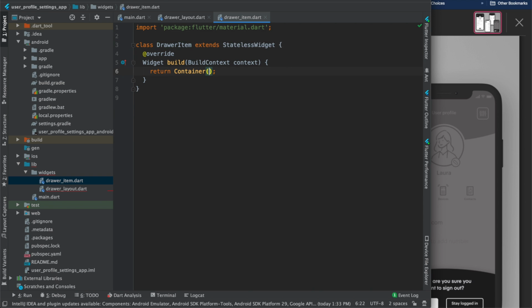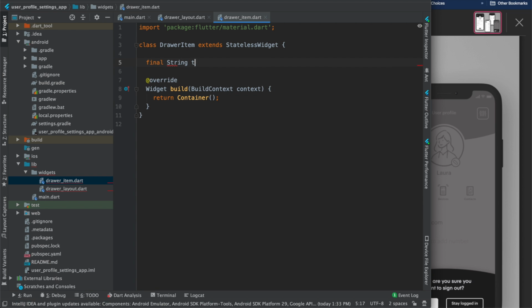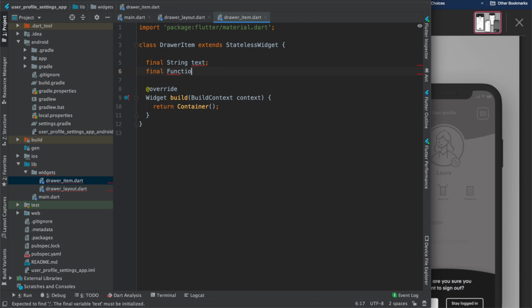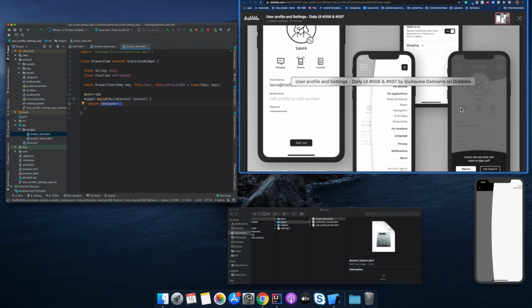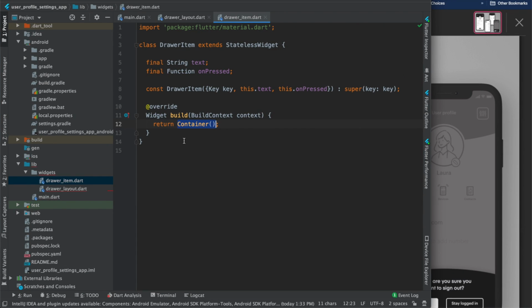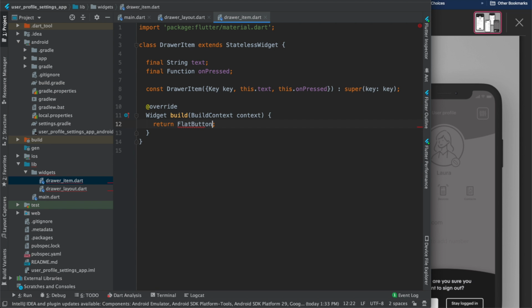Okay, drawer item, and we will have two things here. So final string text and final function on pressed. Let's use the constructor. Now I can use text, but then I will have to use padding because I want some margin, some padding from left and right hand side, everything like that. I will have to use gesture detector, all those things. But there is a beautiful solution which is called flat button.